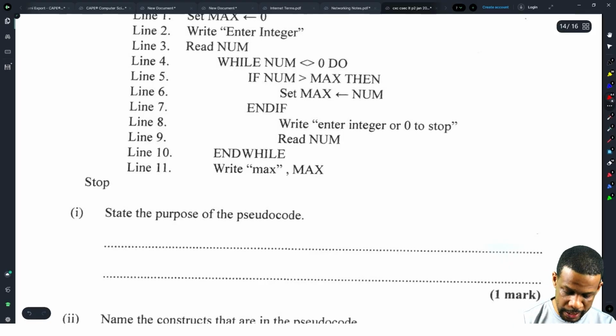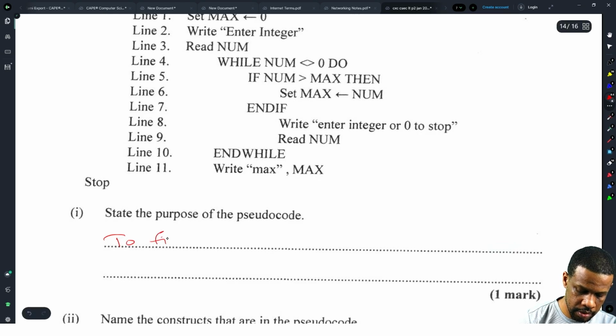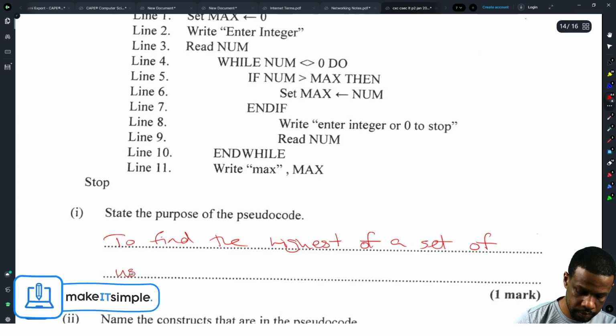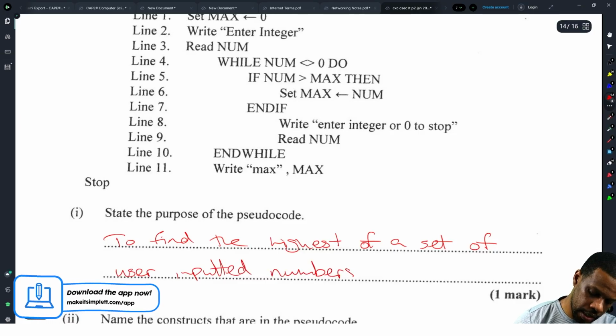So the purpose of the algorithm or pseudocode is to find the highest of a set of user inputted numbers. Alright, that's cool, that's one there.